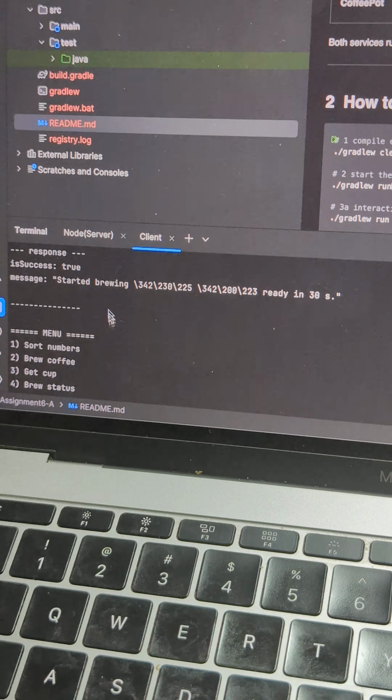So I'm going to go get the cup. Oh, it's saying wait, 1 second left, it's still brewing. Now, let's see here. Now, okay. Now it's stopped brewing, now enjoy. 3 cups remaining. Great. Now we can do sort numbers.